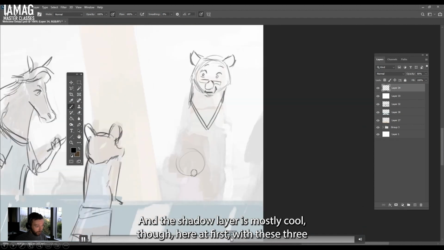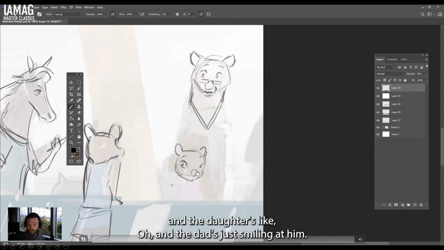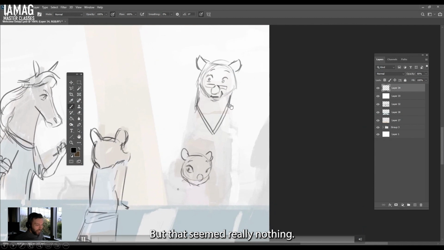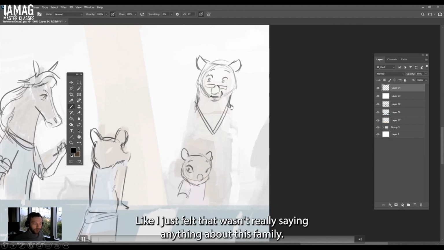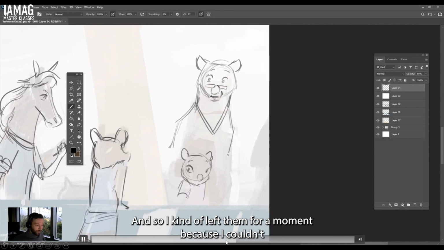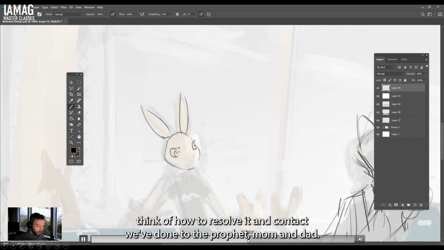So here at first, with these three polar bears on the right, for instance, I drew the son just leaning over and the daughter's like, "Oh," and the dad's just smiling at him. But that seemed really nothingy. I just felt that wasn't really saying anything about this family. And so I left them for a moment because I couldn't think of how to resolve it. And I moved on to the rabbit mum.